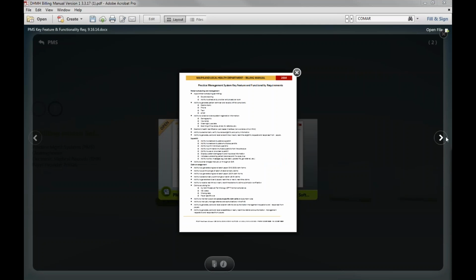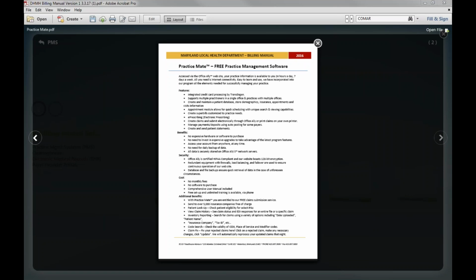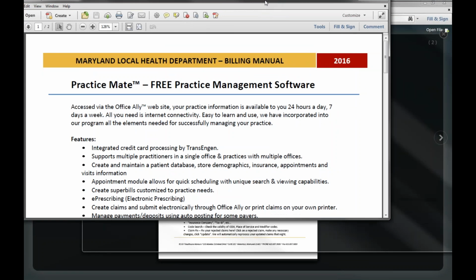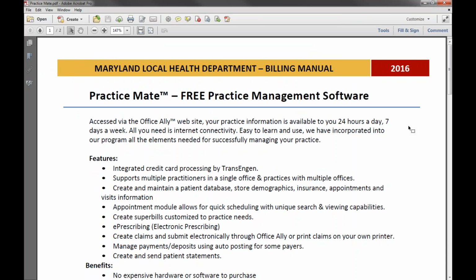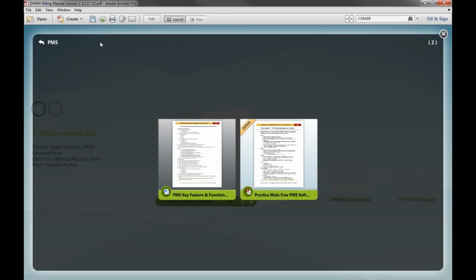Then we have, on top of that, this is something I just want you to know. There is a free practice management software. We're not saying it's the way to go, but we're just letting you know it is out there. If anybody wanted to try it, it's through Office Ally. It's not going to be real robust. It's not going to do all the things that you want, but if you're a poor health department and you need something, it's a possibility for you. So we just wanted to provide that information to you.